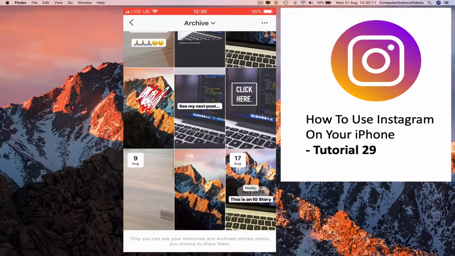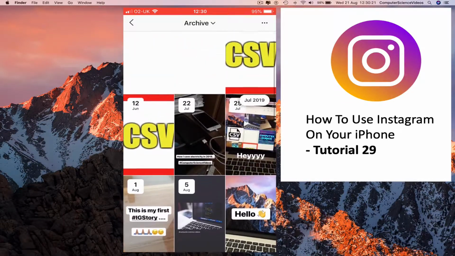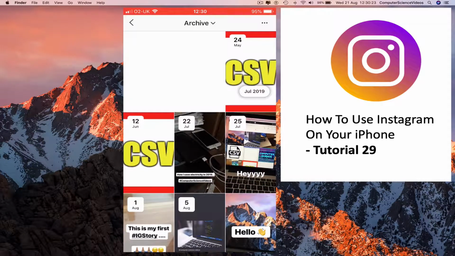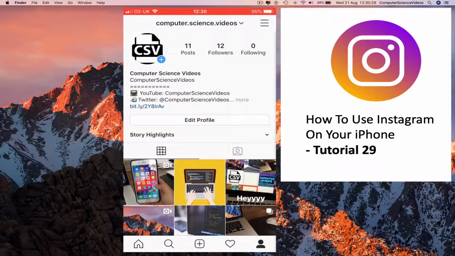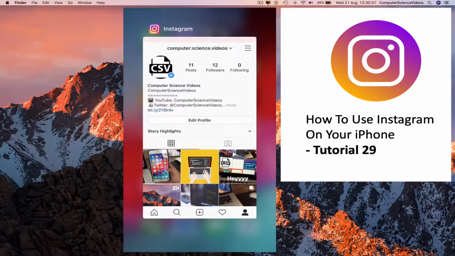Every time you post a photo or video to IG story, it automatically gets saved into the archives. So you can then go into the archives and see what you posted 6 months ago, 2 years ago. Go back, go to your iPhone homepage.